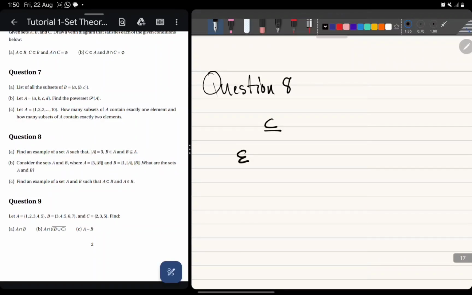As it is inside. So for example, if we say the set A is a subset of B, it means the things inside A will all be inside the set B. But if we say A is an element of B, it means A itself is in B.